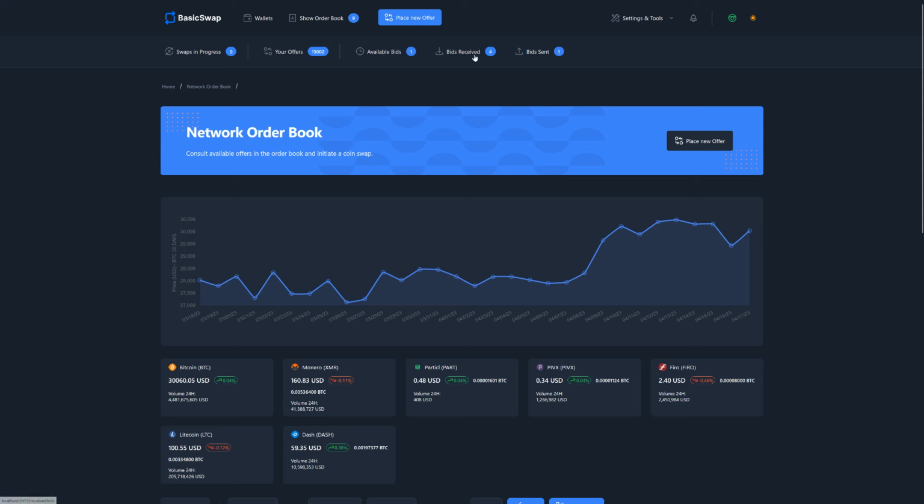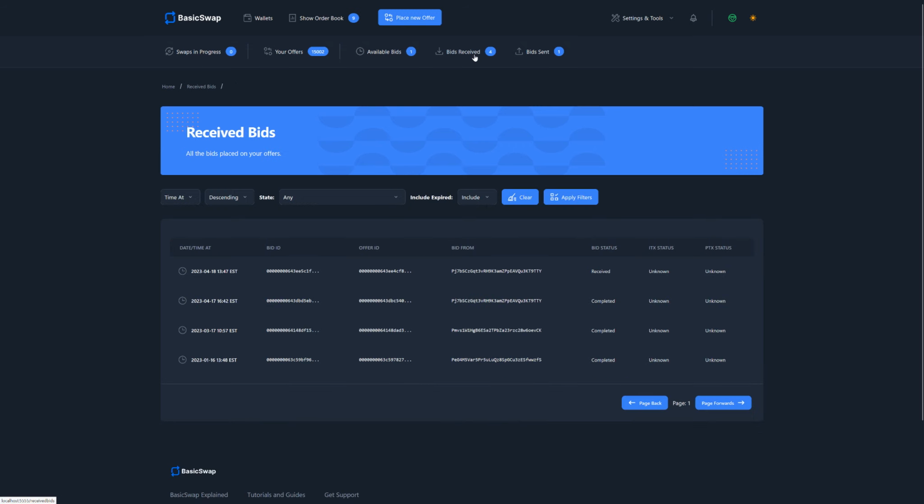If you've noticed, in bids received, the notification number went from 3 to 4. That indicates that a new bid was received, so we'll go ahead and look at it. The bids received page shows you a list of all previously received and currently active bids.